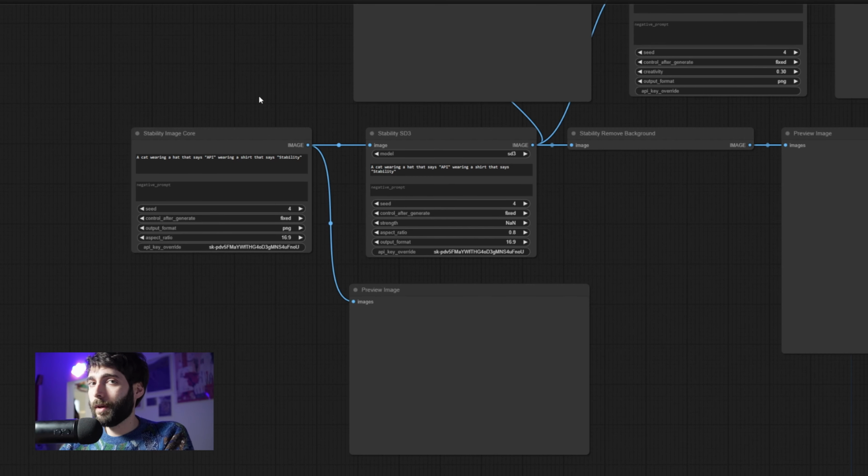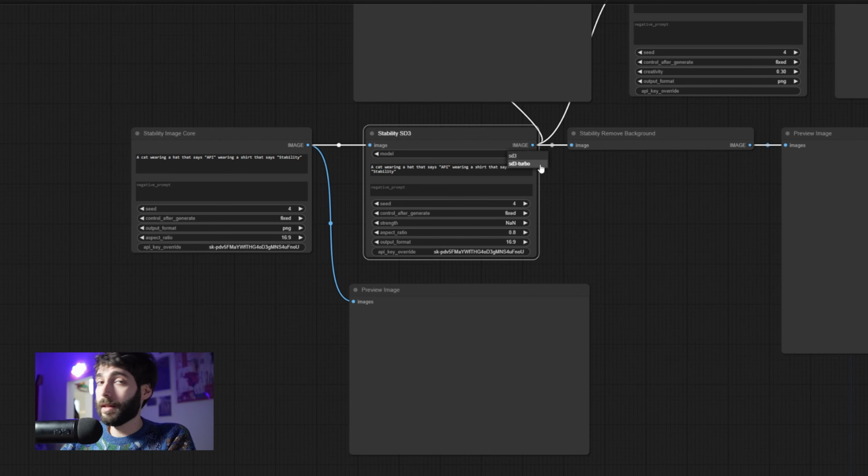Inside the Core node, we can find a positive prompt field, a negative prompt field, a seed, a control after generate field, which is either random, fixed, incremental, etc., an output format, which right now is PNG, and an aspect ratio. In the SD3 node, instead, we can select a model between SD3 and SD3 Turbo. If you're worried about credits, SD3 Turbo is slightly less costly than SD3. And over here as well, we can see a positive prompt field, a negative prompt field, a seed, a control after generate field, strength, aspect ratio, and output format.